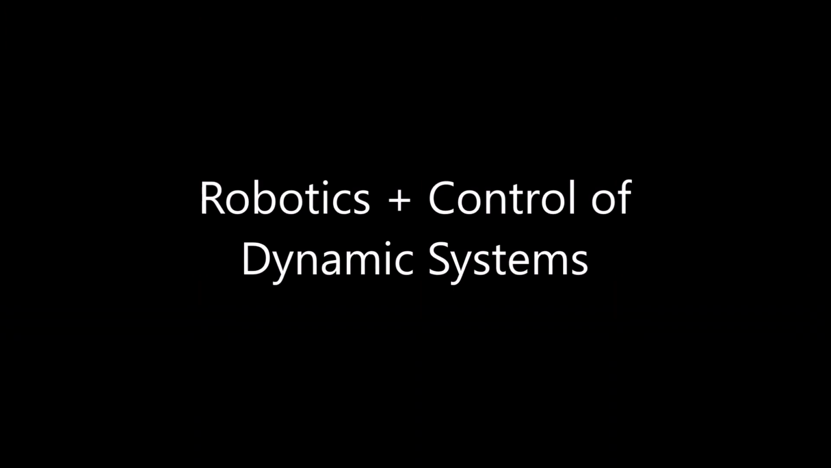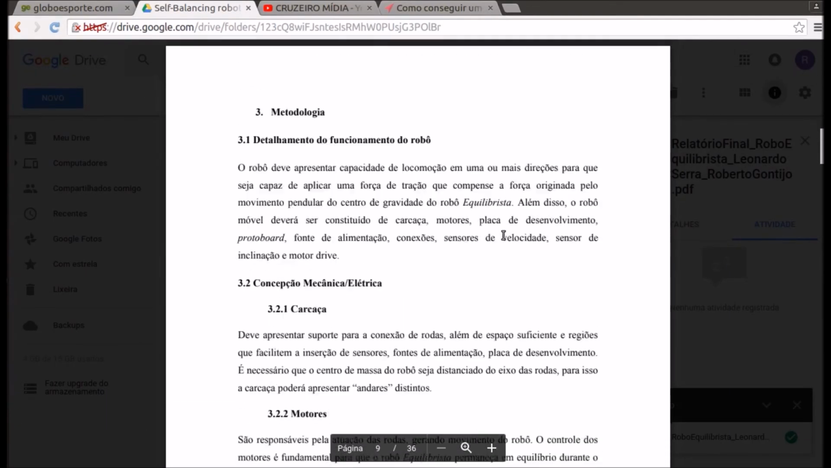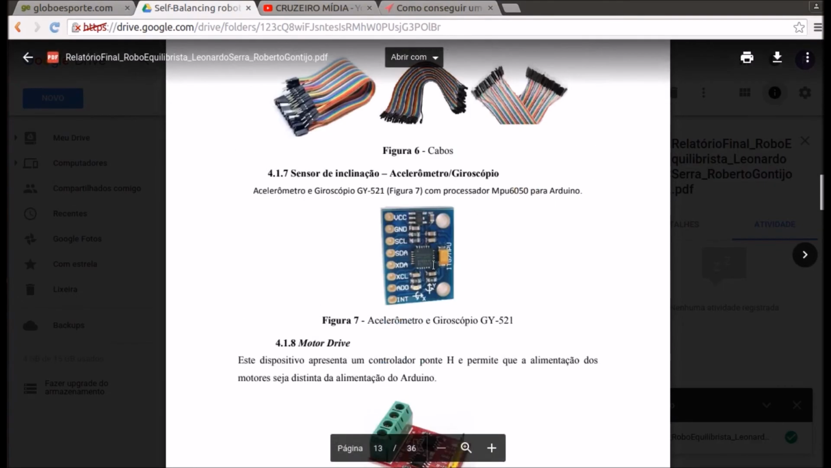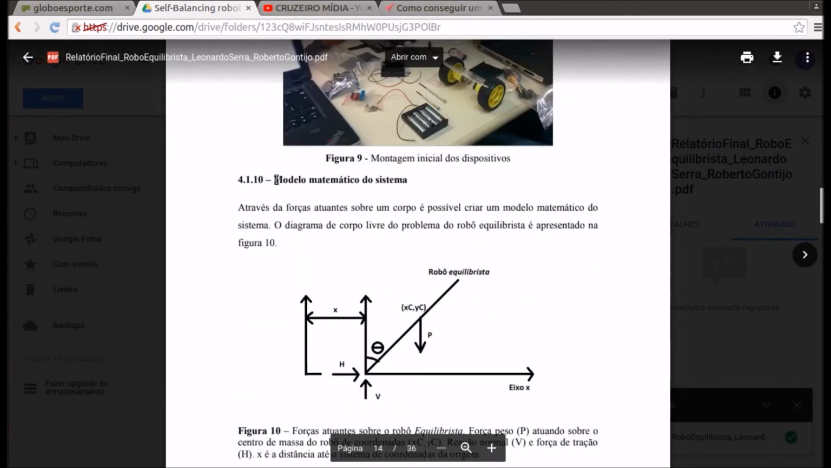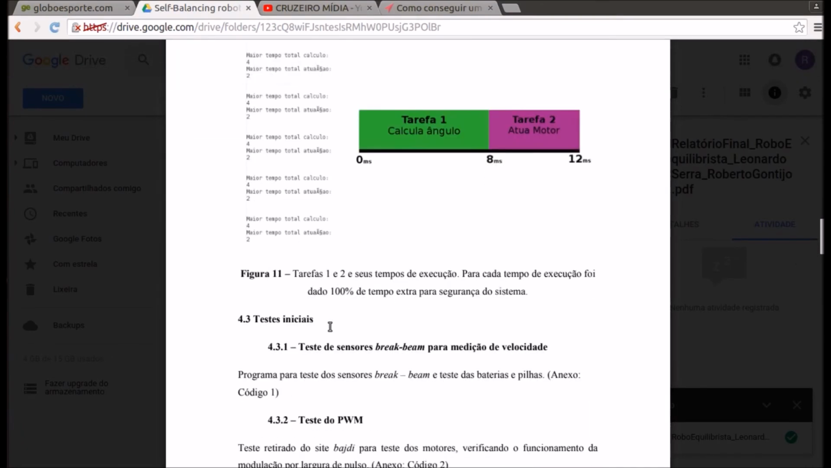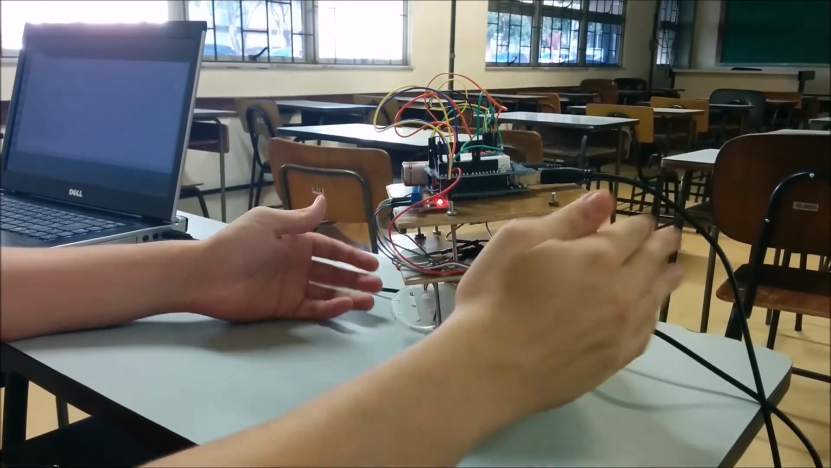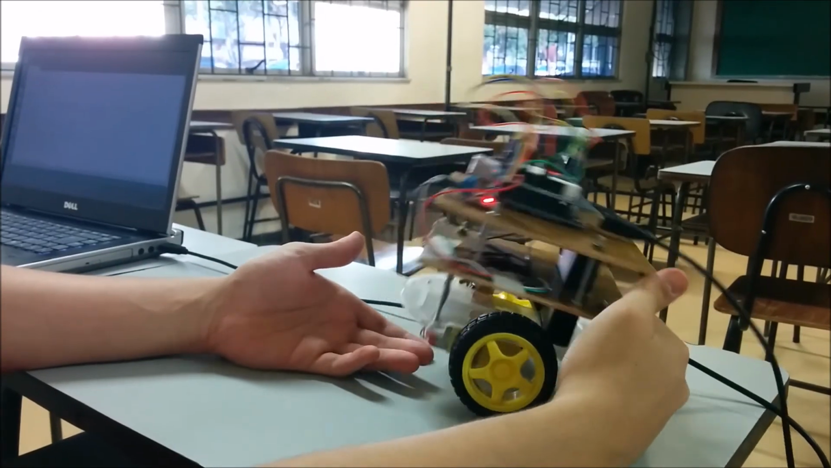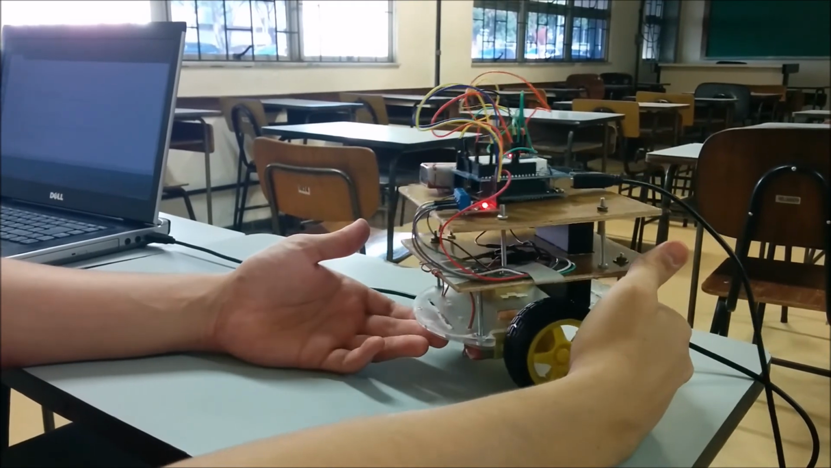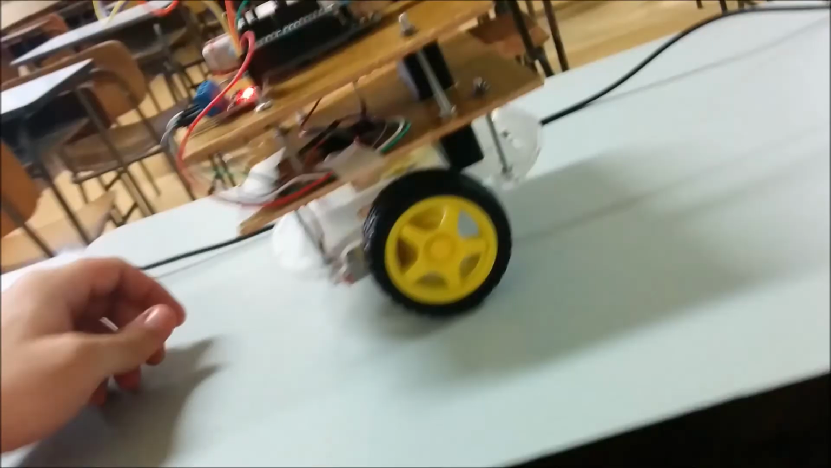Combining robotics and control of dynamic systems, a self-balancing robot is built. This robot is composed of motors, encoders, Arduino, batteries, gyroscope, accelerometer, motor drivers, and other equipment. To keep this robot in balance, clock-driven scheduling of real-time systems is used. As one can see, this robot is capable of keeping itself in balance.